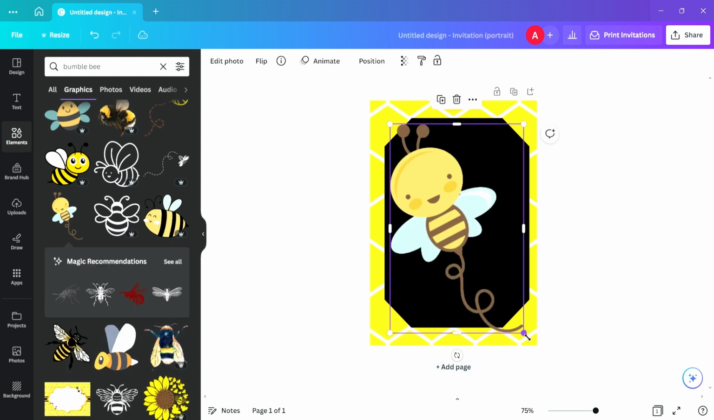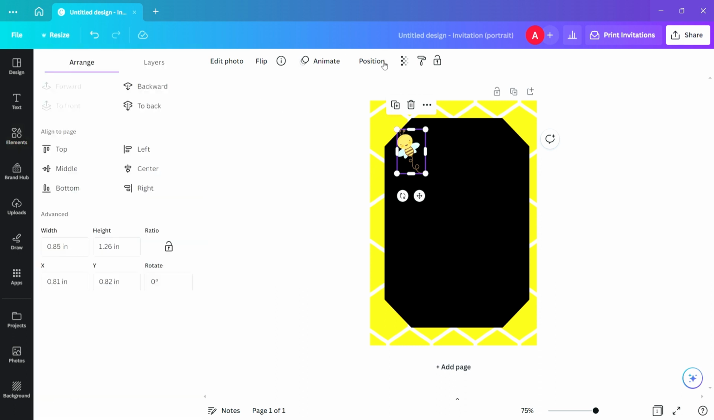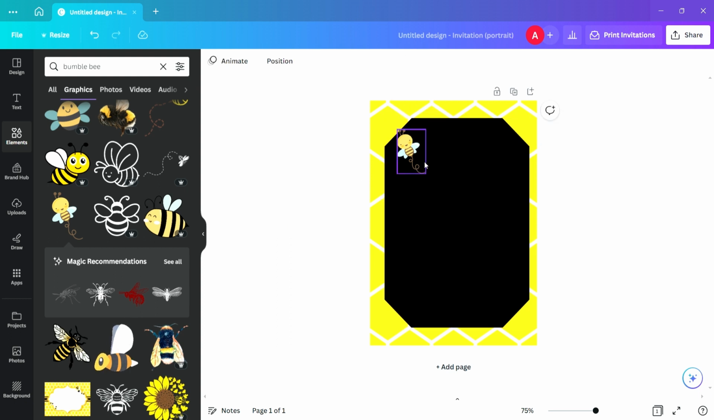And you can make it smaller. We're going to make it a little bit smaller so that way it can just be hanging off right here. And then you can always flip it. You can always change the position of it, whether once we add text, you want it to come to the front or the back, it's up to you. So we're going to use that one for now.